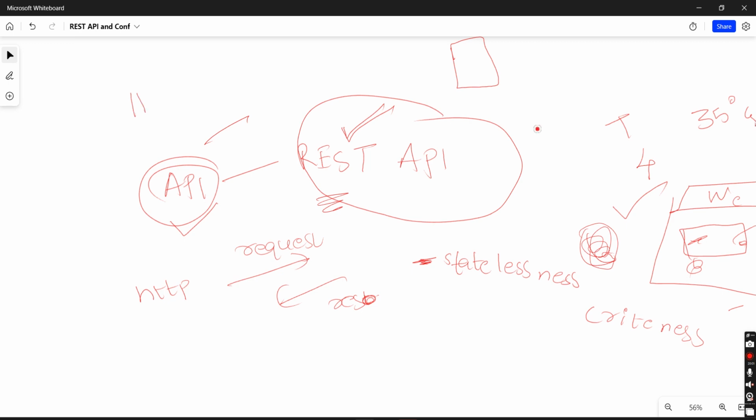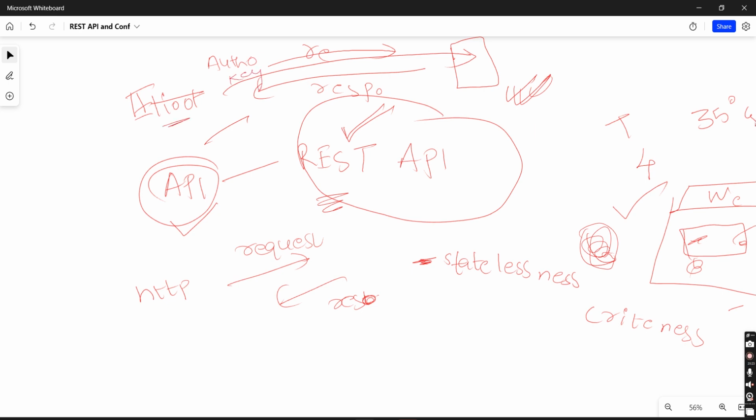Like I'm here, Elliot. I send some request to this server and it sends a response. That's it. The server should not store my name or anything. Every time I should send request with authorization like username, password or key. Every call should be unique, every call should be independent, and every call should have all the parameters this API needed to process. That is called statelessness.